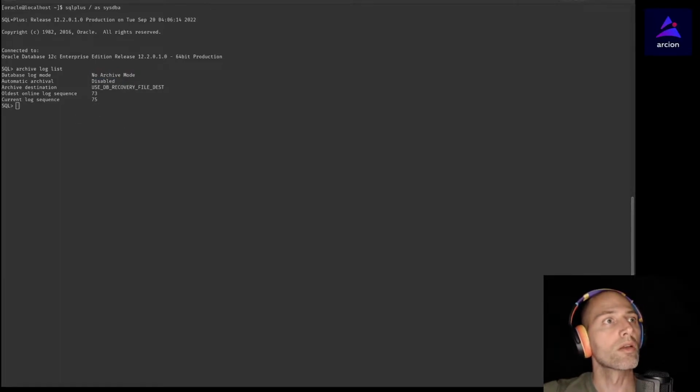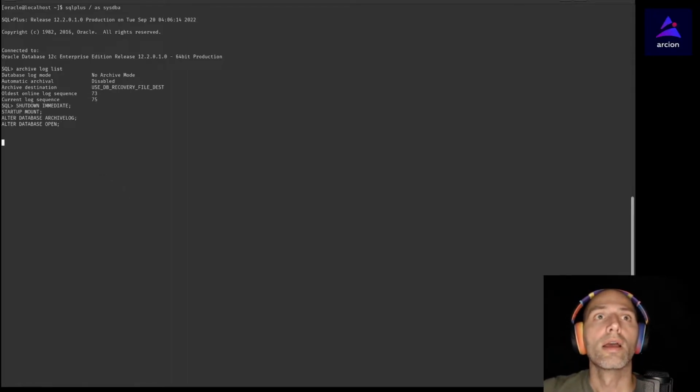To do this, we need to shut the database down. Then we need to mount the database. Then we need to alter the database to be in archive log mode. And then we need to open the database back up for reads and writes. I've went ahead and put all 4 commands in here, and the database is currently being shut down.